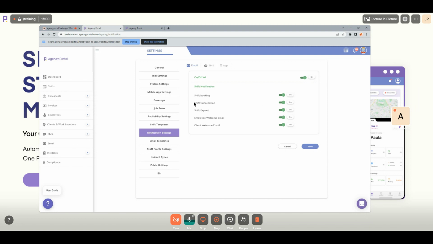So that way they will not be notified of any shift cancellation because you've taken them off the shift, you've edited that shift, and then you put your employee back on that shift. Shift expired, so it'll send an email for that. Employee welcome email. So that's going to send them an email to welcome them to the company so they can set their own password.